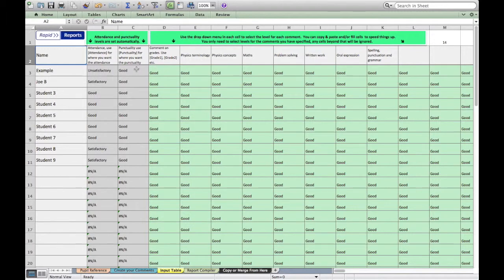Down below those, in line with each student, we then have these cells, and these cells have a built-in drop-down menu, and the options on this menu correspond with the levels that we set again on the create your comments page. I set up good, satisfactory and unsatisfactory, and I can then choose from that drop down menu which level I think applies to my students.